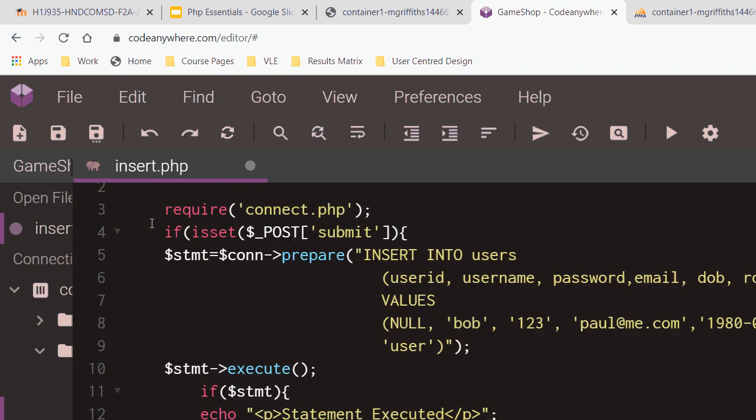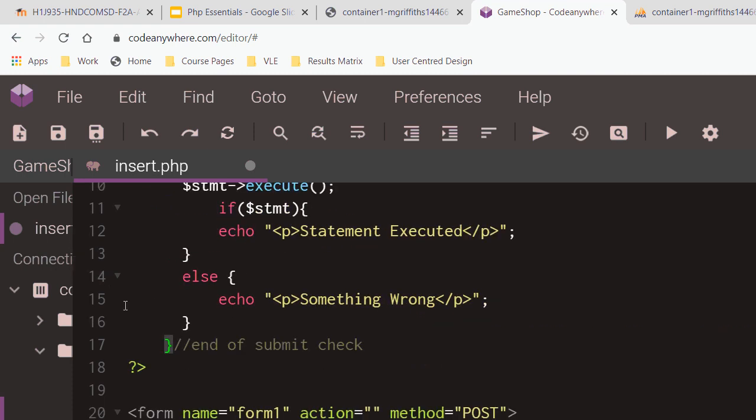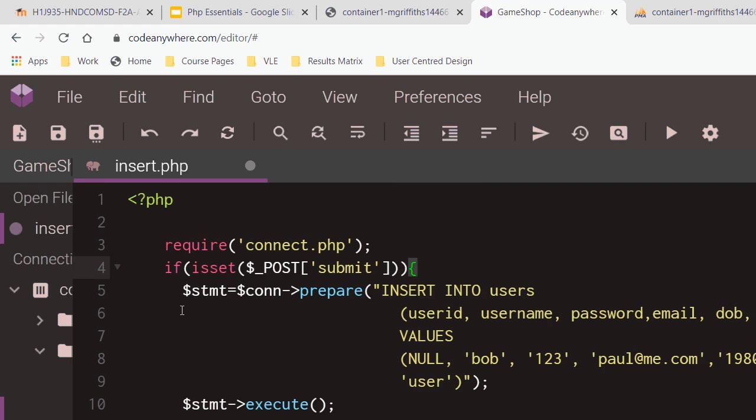Okay, and again we'll just do this. I'll just tab that in a wee bit. So what should happen? Something about that doesn't look right. Okay. So what should happen here? If it's submitted by a post method, it does this. Otherwise, it doesn't do anything.